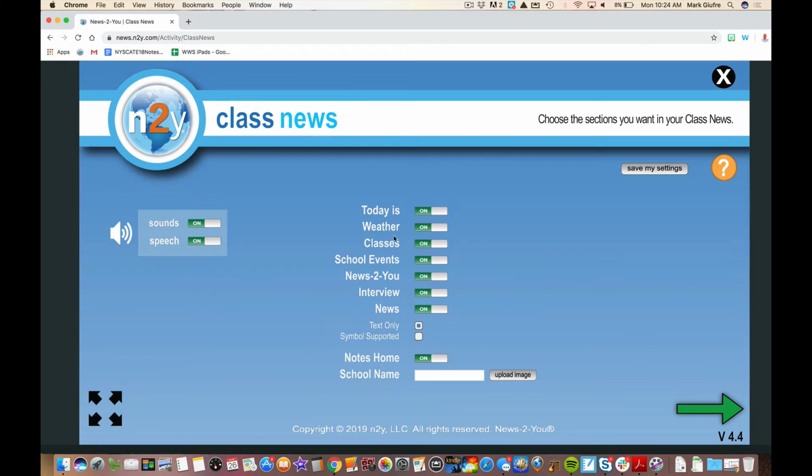First thing it allows you to do is customize what pieces you want. So for purposes of this, I'm going to keep today is on, weather on, classes on. I'm going to toggle off school events. I'm going to toggle off interview, and then news and notes home is on. I'm going to just put my school name in here. So here you customize it. You could also save it if you wanted to.